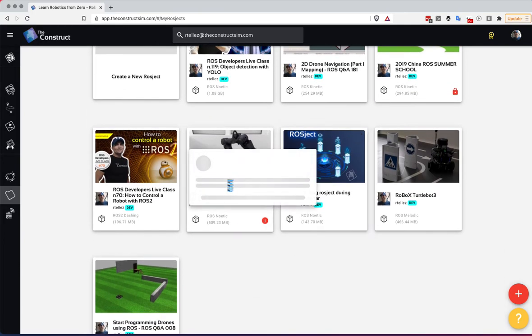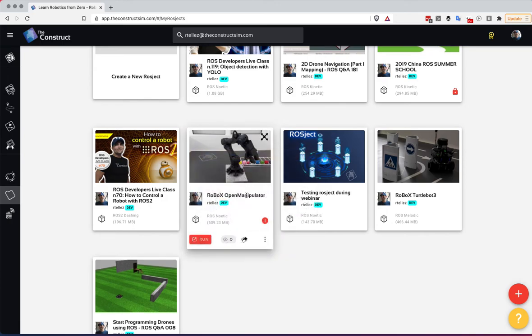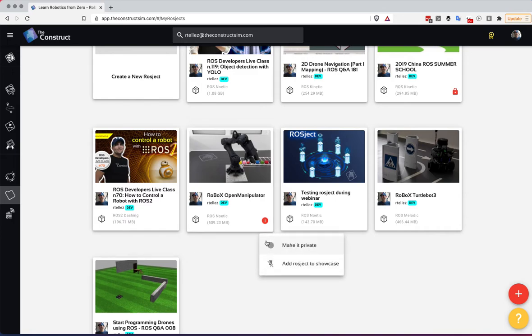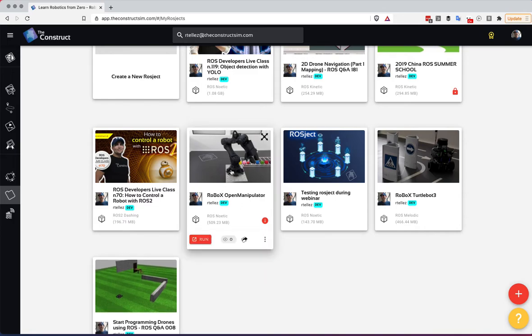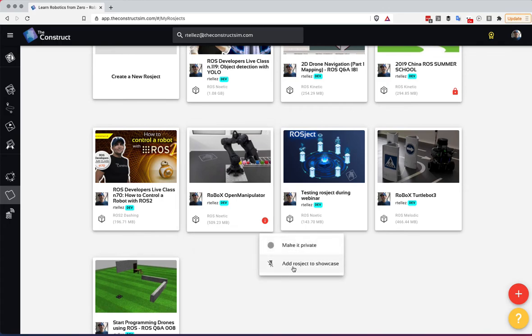For example, I'm going to add this one about the Robotics open manipulator. So in order to add it, put your mouse on top of the image. You will see that it displays here the three dots icon. Click there and then select Add ROSject to showcase. Now this ROSject has been selected to be shown in your featured ROSjects, and you can remove it at any time, again, by clicking here and removing.